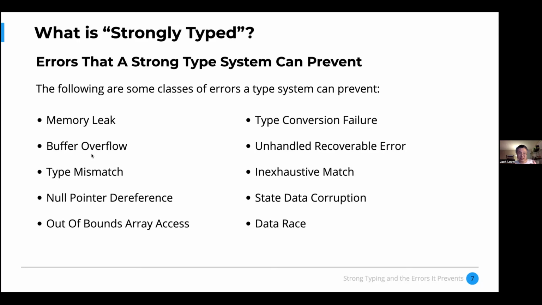Basically, I think what Sandhu was talking about earlier. Out of bounds array access. Again, modern languages will bounds check your arrays, but what happens if you try to access a value that's outside of the array length? Do you get a runtime exception or not? Type conversion failure, this is typecasting. So, is typecasting safe in the language? Unhandled recoverable error, we'll talk about that in more detail. Exhaustive matches as well, we'll talk about it in more detail.